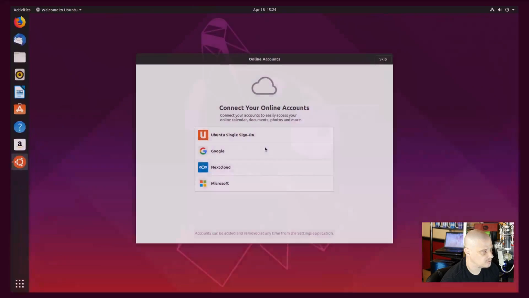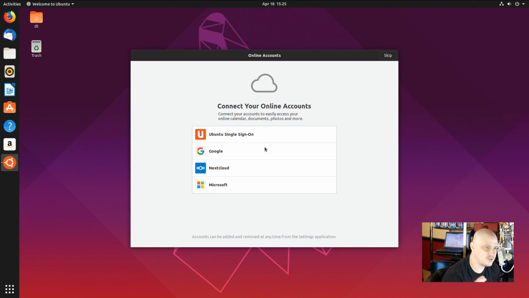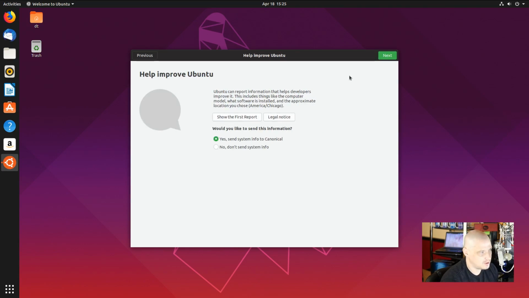If I log in here to Ubuntu 19.04 Disco Dingo, it's going to take a second. All right, this is the first time launching it, so it may be a little slower to get in the very first time. When you're first logging into Ubuntu 19.04, it asks you about connecting to your online accounts. I can't actually move this window. We actually have to answer it. Do I want to connect to Ubuntu single sign-on, Google, Nextcloud, Microsoft, any online services? I do use Nextcloud, but I don't want to connect to it through this. I'm just going to skip it for now.